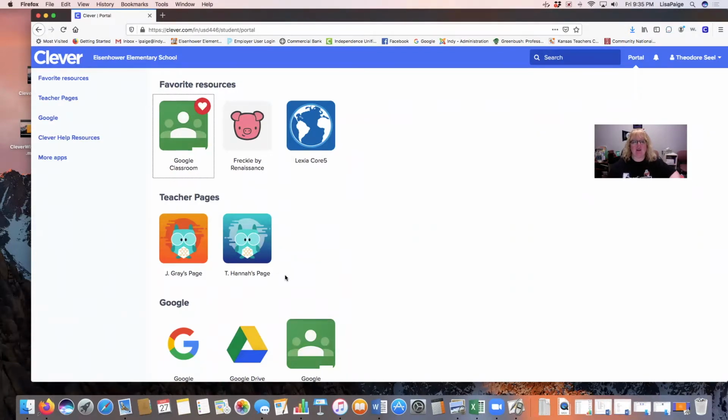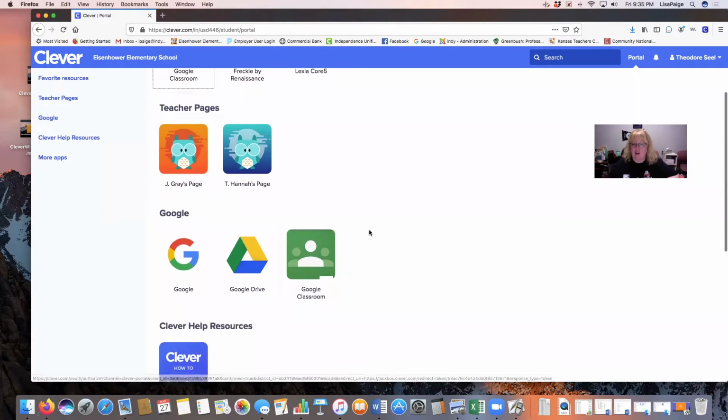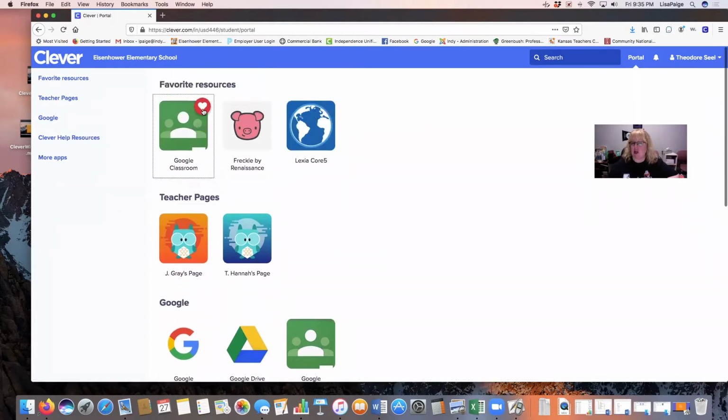So here we are in our Clever gateway, and there is Google Classroom. This is where your teachers are placing the lessons for your students. Notice that when I hovered over it, it's got that heart on it. If yours doesn't have the heart, you're going to have to go down and find it down here. But if the heart is clicked, every time you open it, it's going to be up at the top.